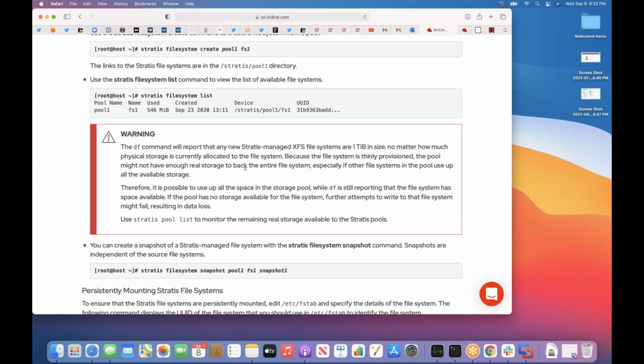The pool may not have enough real storage to back the entire file system, especially if the pool is used up. So they're telling you, therefore, it's possible to use up all the space in the storage pool. So basically, they're telling you don't use the df command. While the df command is still reporting that the file system has space available, if the pool has no storage available for the file system, further attempts to write to it will fail.